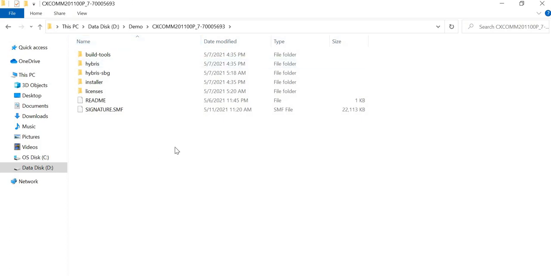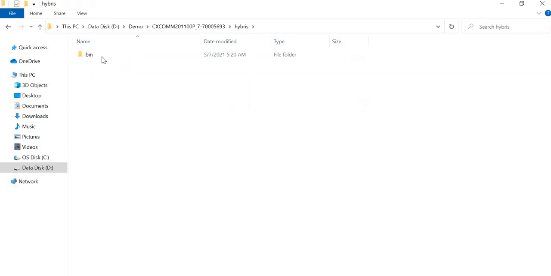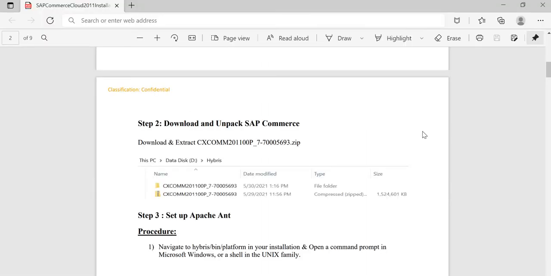So this is the default, or you can say a fresh structure of the Hybris. So here you can see Hybris, installer, license folder. Inside Hybris, we will be able to see only one folder, that is nothing but a bin folder. And inside bin, there are only modules and platform. In the next step, we will see how to create the other folders in the Hybris folder. Now let's move to the next step.